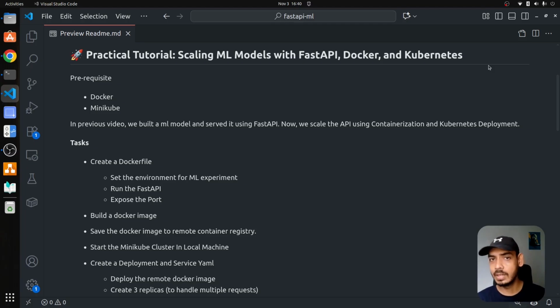To complete this task, you have to install Docker on your machine, and you also have to install Minikube. So I'll be sharing the video for Minikube. I'll be putting that in the description and you can check that out.